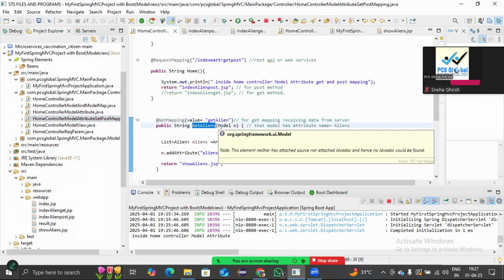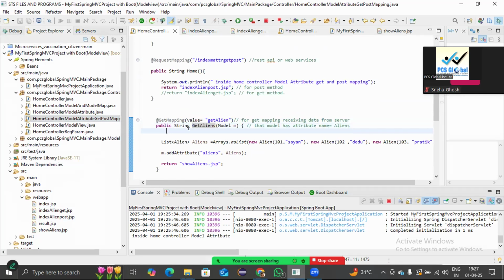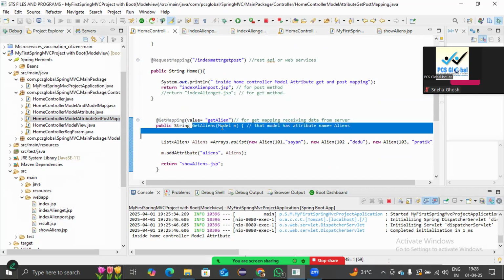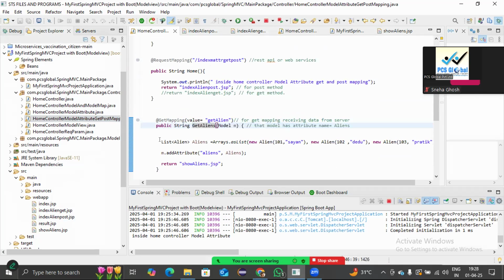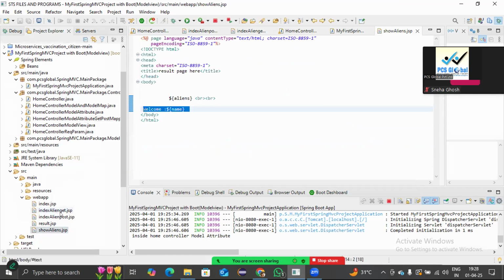Then I have taken a getAligns method. You can take any method and model, because there is no rule that you need to take getAligns only. You just need to take any method name as per your wish. But this is the main thing that you need to do. New align, then first employee name, second employee name and ID, and third employee ID and name. Then in the aligns attribute we can add the things and then return this page.